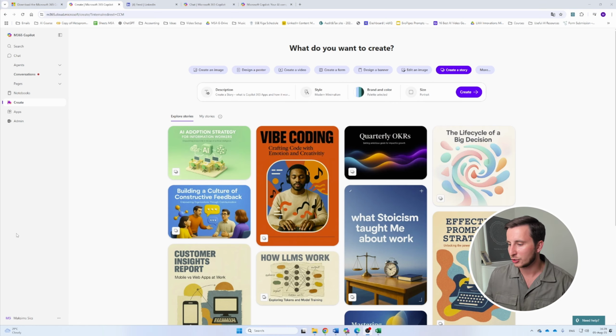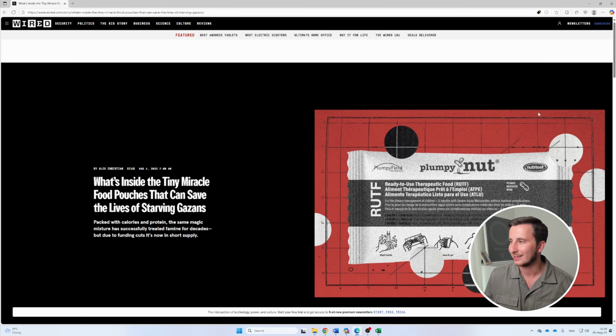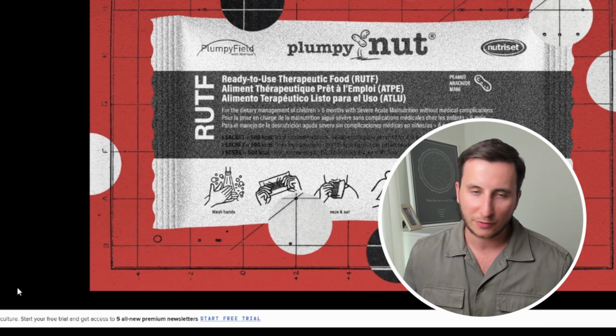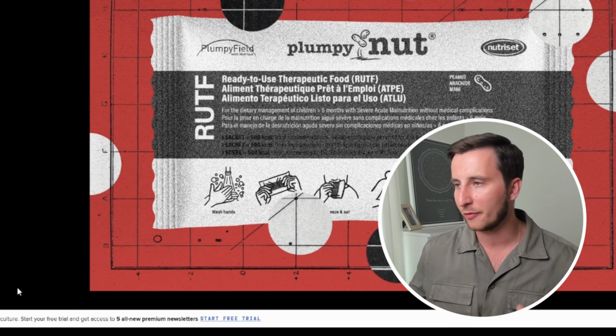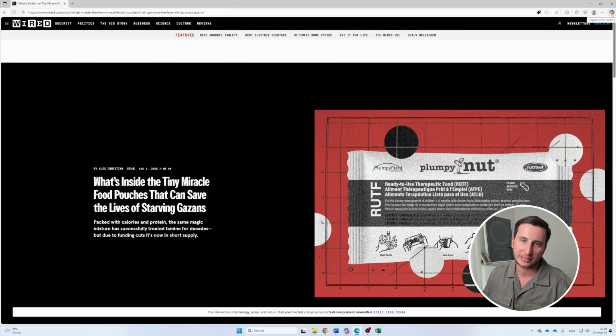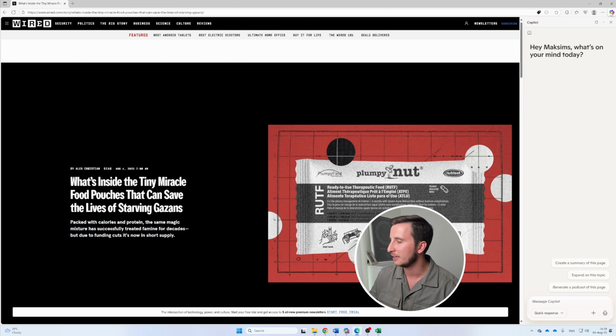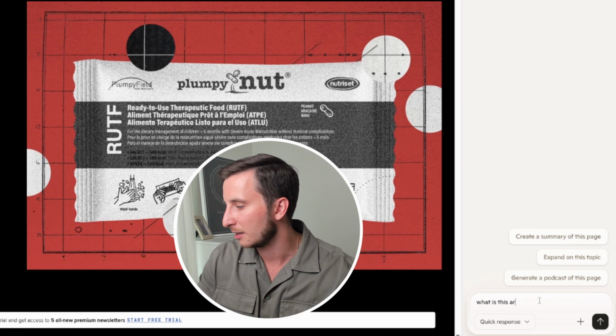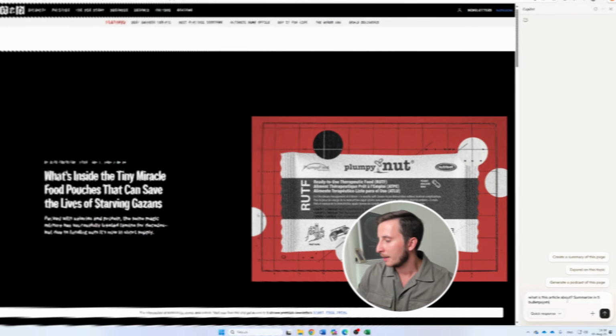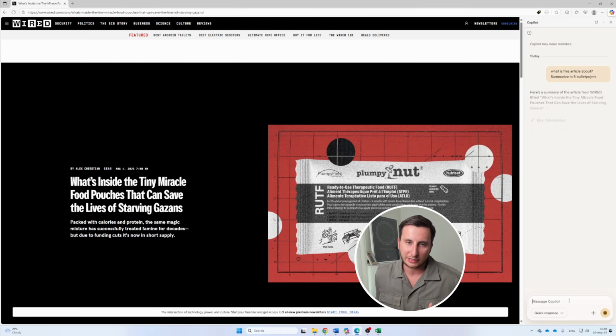And the last thing I wanted to show you is that you can also use Copilot in Edge. If you're using the Edge browser, the difference from Chrome or Firefox or any other is that Copilot sits in the top right corner right here. If we are on whatever other website, for example the article from Wired, what's inside the Tiny Miracle, I can go on this website and ask my Copilot, what is this article about? Summarize in 5 bullet points. And now I don't actually need to read the article.